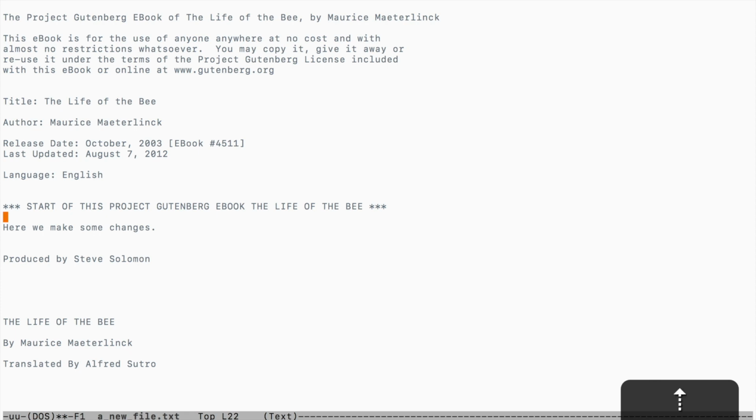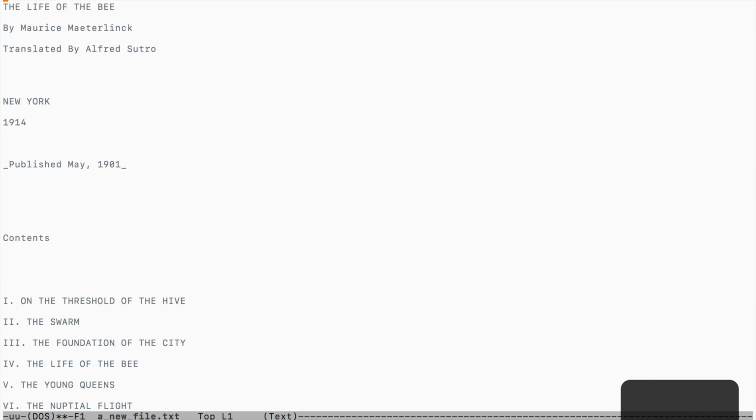In addition, we may want to simultaneously cut a number of lines. For this, we can first select a region. We start by pressing Ctrl space at the beginning of the region, then move to the end of the region that we want to cut. Then using Ctrl and capital W, we kill this region.